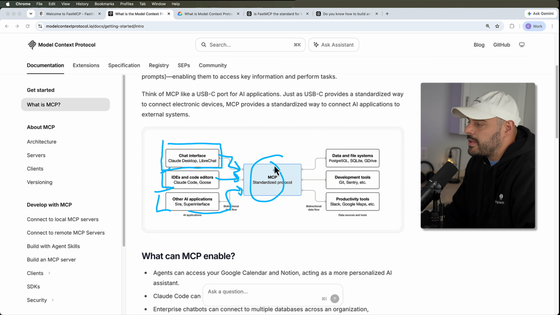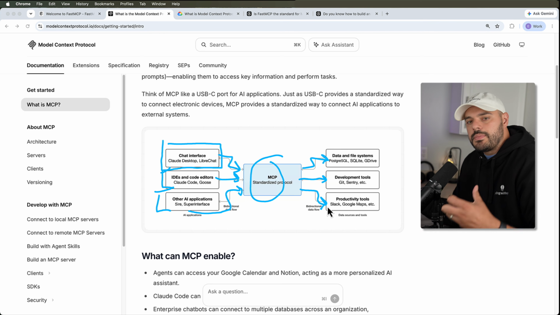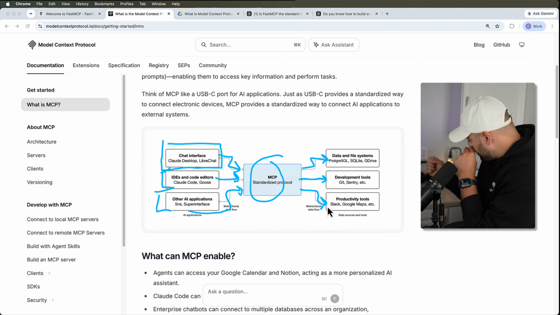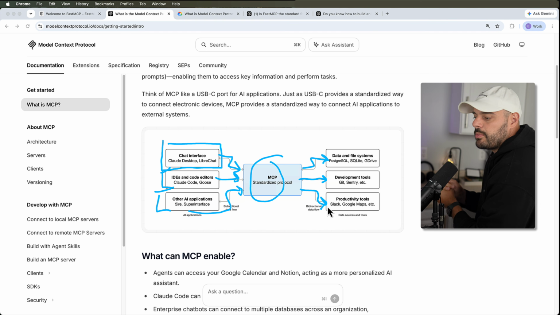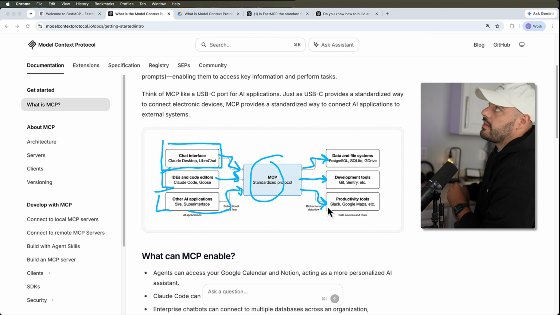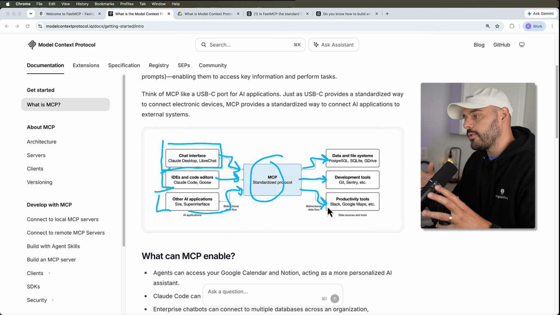And that MCP itself might be connected to different applications. Like it might be connected to your SQL database. It might be connected to your Git repository, to Slack, to Google Maps. Think of it like a way for your Claude code to be able to then post to Slack on your behalf. Or you could be coding something and you'll be like, hey, can you check my Postgres database to make sure that this record is in there or something like that? It would just be able to do that all for you.